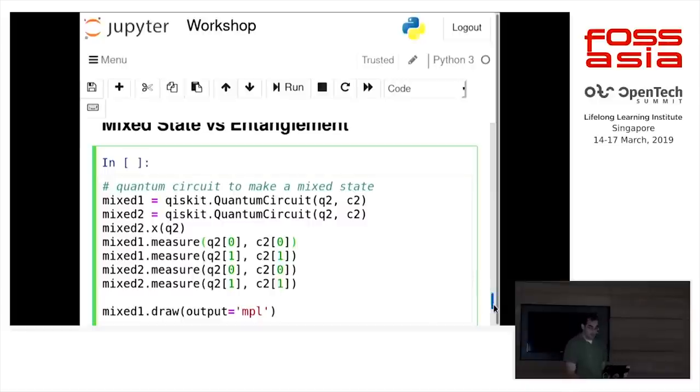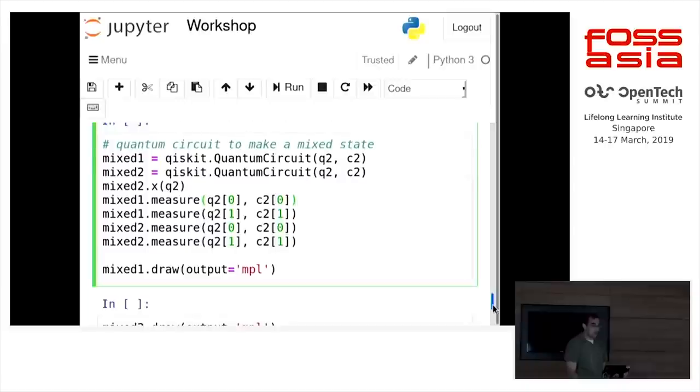So the last thing I wanted to show in my remaining 5 minutes was how this is different from a classical way. You can build a classical system where you always get 0, 0, and 1, 1 as your output, but that's not entangled. And we can build that on a quantum computer pretty easily.